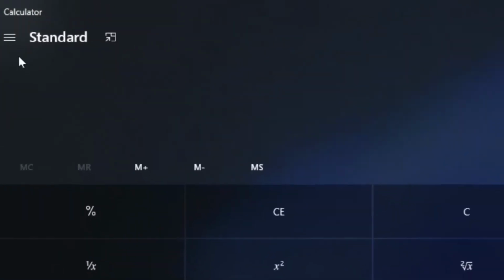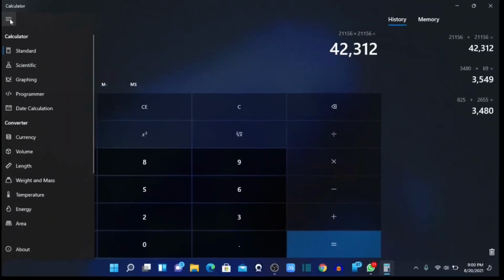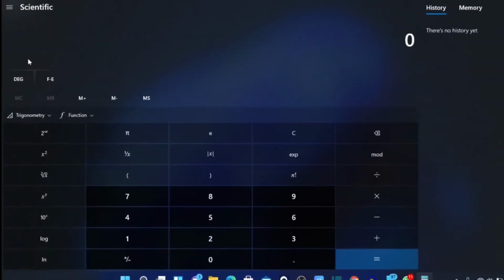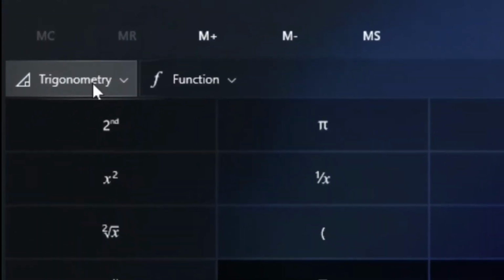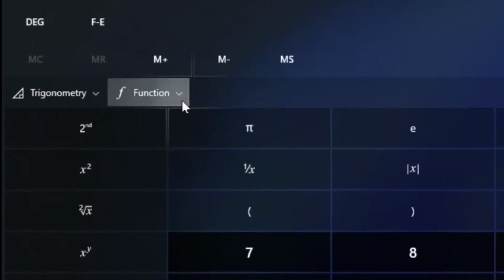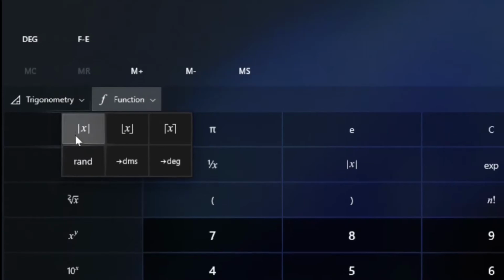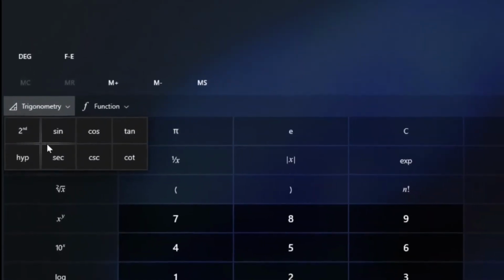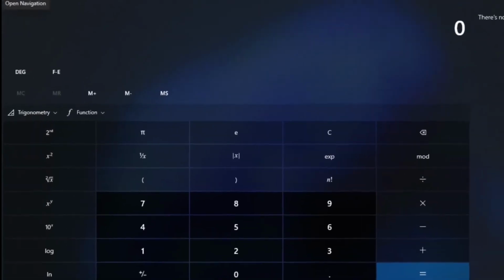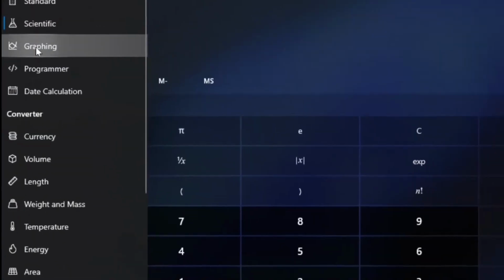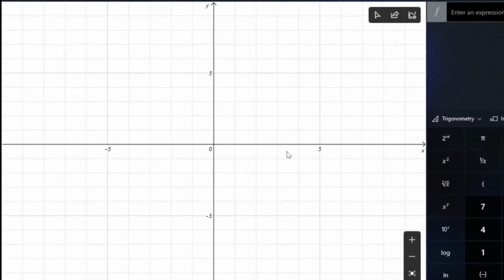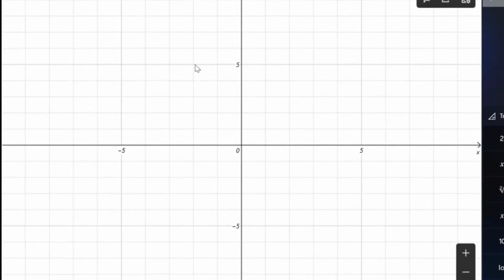you can navigate through. If you open this hamburger menu, you can see that the calculator has a scientific interface where you can do all the scientific calculations. It has trigonometry, it has functions. You can see the different functions and the different trigonometry functions that are here. You also can opt to go for graphing. You can see there is a graph provided for you so that you can do all the graph work.